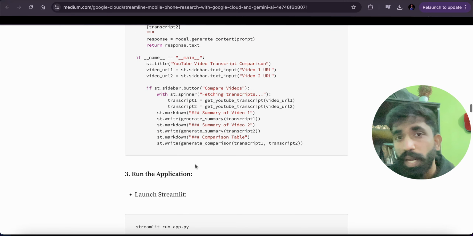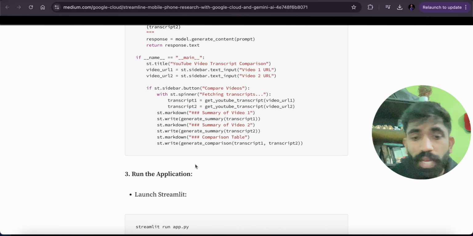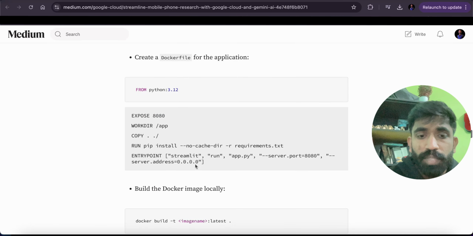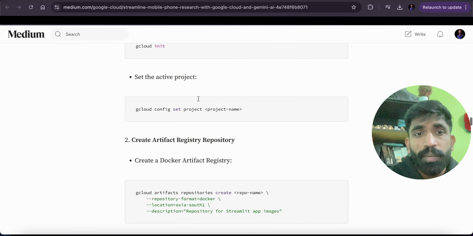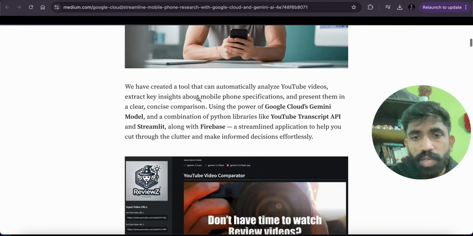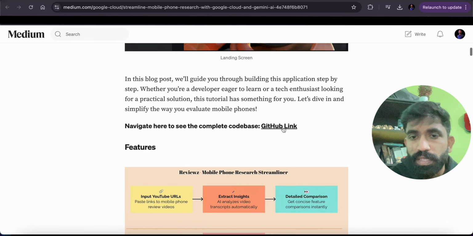But there is a link at the top for the whole GitHub as well. I'll show you that as well. And then this is how you are creating a container and then you are running it. I'll show you this here as well. So the GitHub URL, right? This is the GitHub URL.